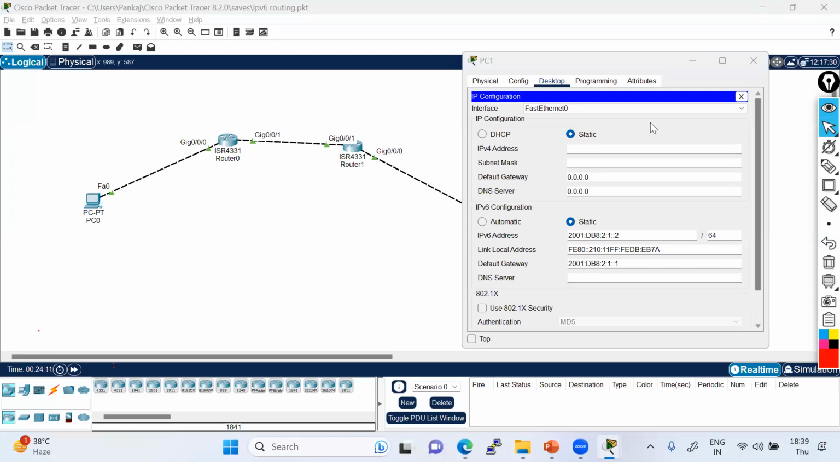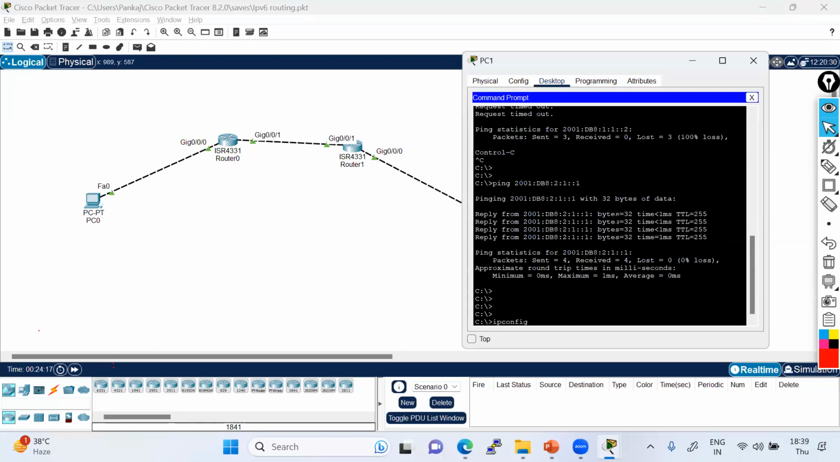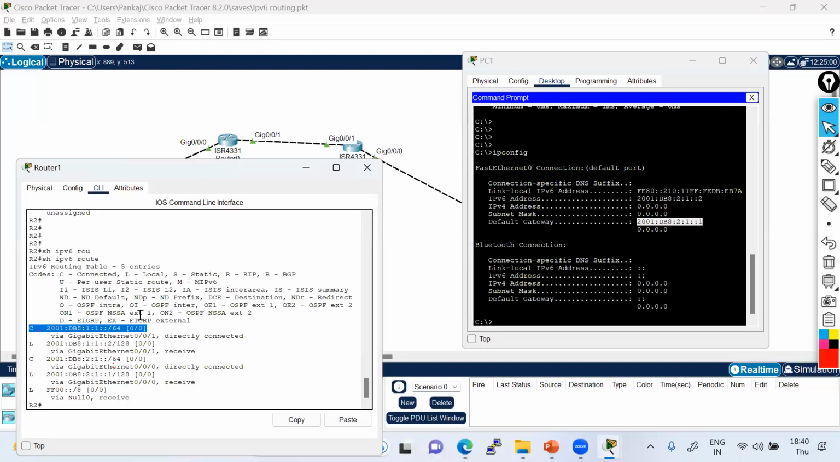So the gateway is fine. Now I'm going to CMD, and if I check the IP config, we have the gateway as well. If I try to ping the IP address configured on this interface, this 0/1 interface, the IP address is this one. So I have this IP, which belongs to this network.